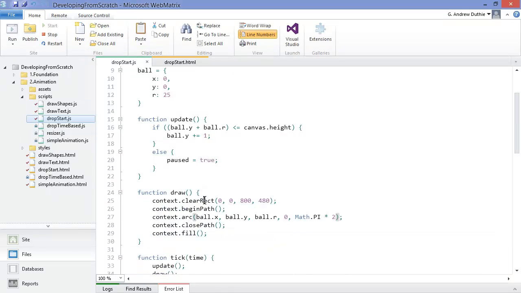Inside the draw function, I'm going to call the clearRect API. This is a different way than we showed before of clearing the canvas. So this function takes the beginning and ending coordinates of a rectangle that I want to clear on the canvas. In this case, since I'm starting at 0, 0 and ending at 800 by 480, I'm going to clear the entire canvas. Then I can call beginPath, arc, and again I'm going to draw a full 360-degree circle, and I pass in the x and y position of the ball object as well as the r variable of the ball object. So this allows me to use properties of a particular entity to draw that entity on the screen.